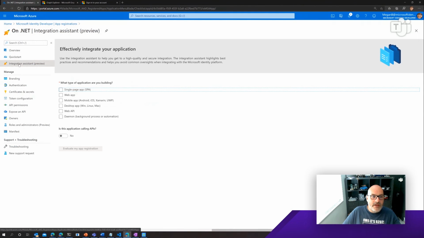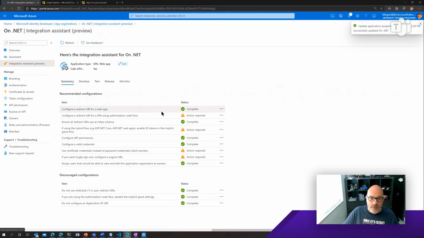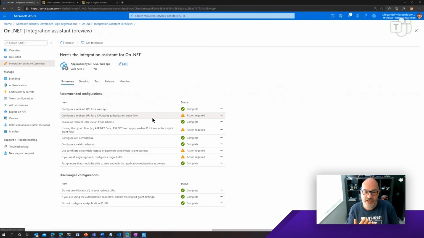Yeah, and the last tip, the integration assistant. If you do an app registration, you've got your application running. This actually will help you test if your settings are correctly done. So say, well, I'm going to build a single page app and a web app, and it's calling APIs, evaluate, and it will tell you, oh, by the way, there's some action required here. Oh, this one is complete, and so on, to make sure that your settings are correct.